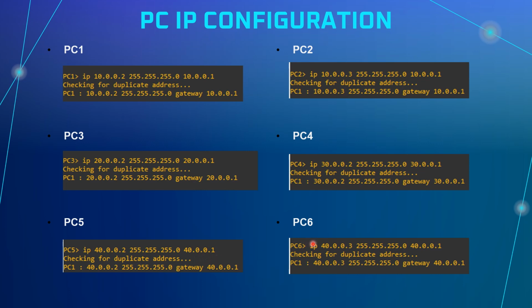40.0.0.1. And the last one for PC6, the IP address is 40.0.0.3. The subnet mask is 255.255.255.0, which is /24. And the default gateway is 40.0.0.1.